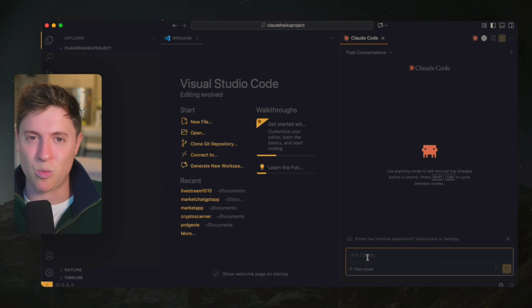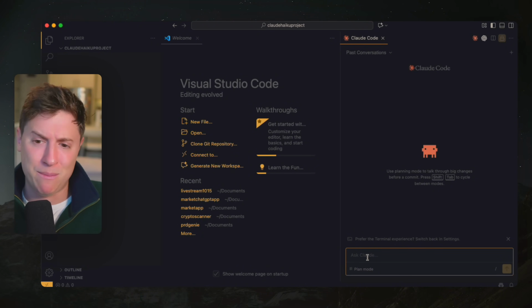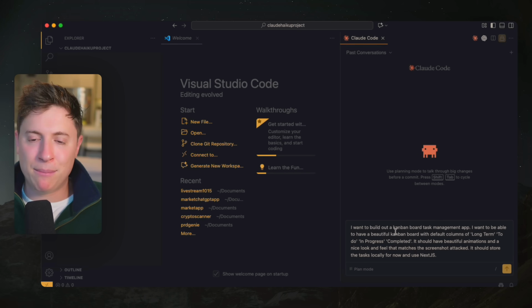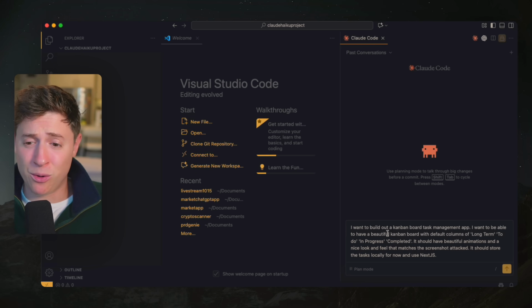So let me show you how this works. Follow along if you want to build an app with me. I'm going to build you a really cool app right here, right now. So here's the prompt we're going to use. I'll put it down below so you can build along with me, get a pretty cool app out of this.